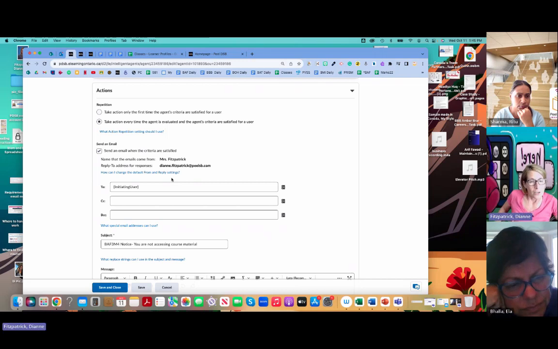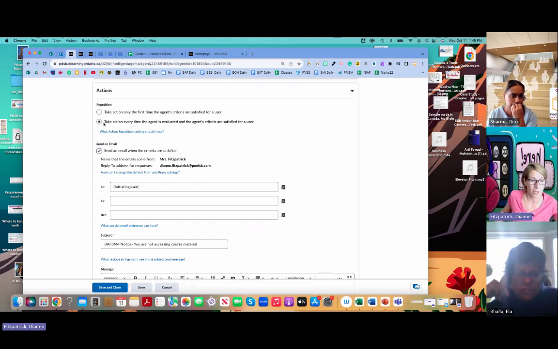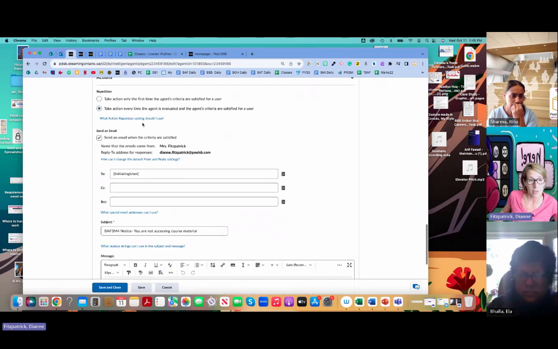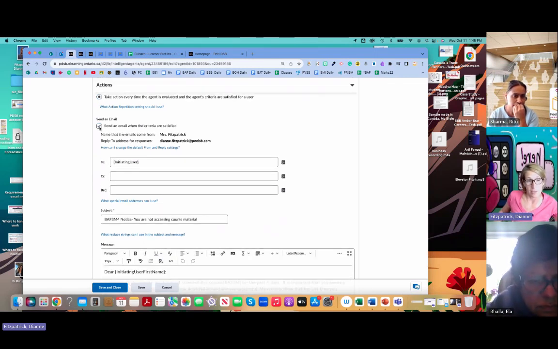Okay. So here's your choices in the action area. Take action only the first time this ever happens to a student, or take action every time the student doesn't log in for 4 days. I want this to happen every time a student hasn't logged in for 4 days, so I chose that one. And I want an email to be sent.